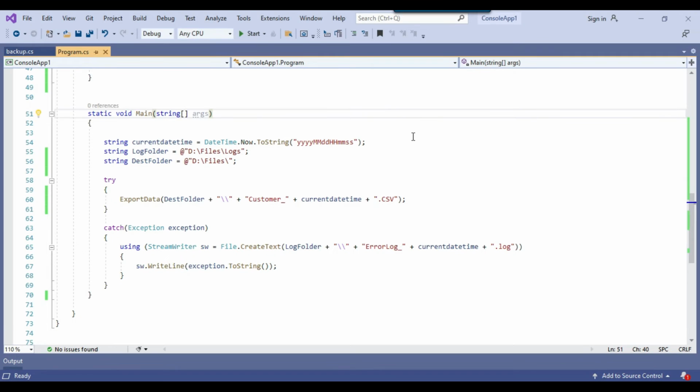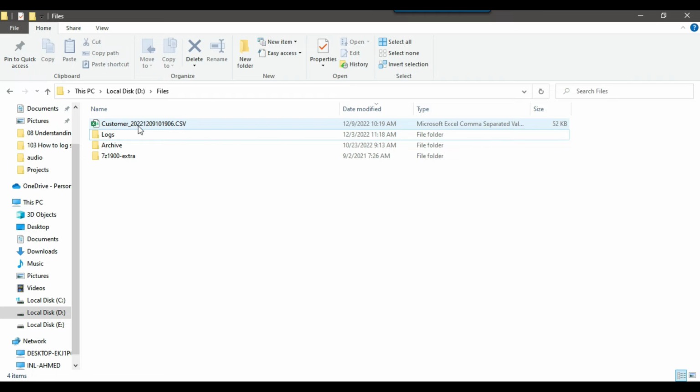So the process ran fine, and now if you go back to the D files location, you can see a file here, customer underscore timestamp.